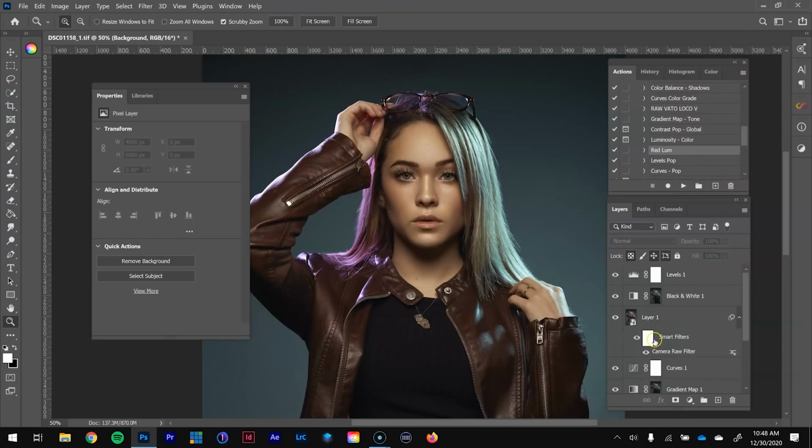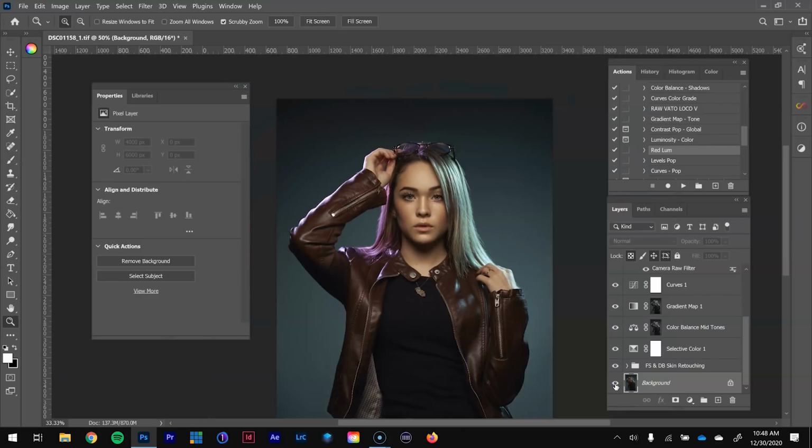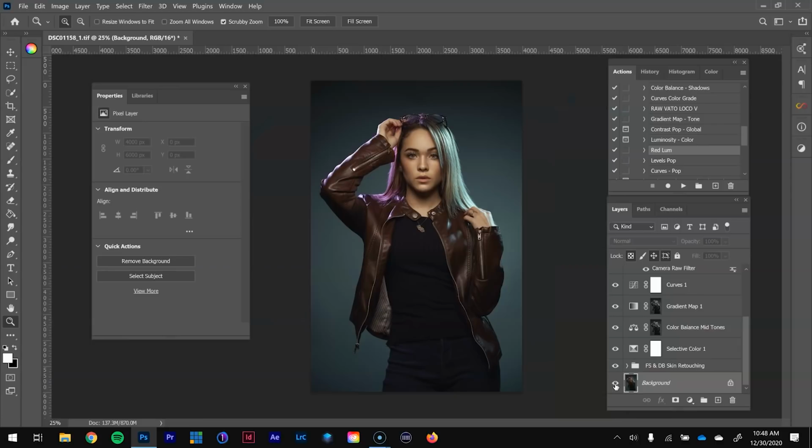Let's take a look at the before and after. So I'm gonna come all the way down to the background layer. I'm gonna hold Alt on the keyboard. So before and then the after. Before and then the after. Now, if I zoom out, let's take a look at the overall composition. Before and the after.